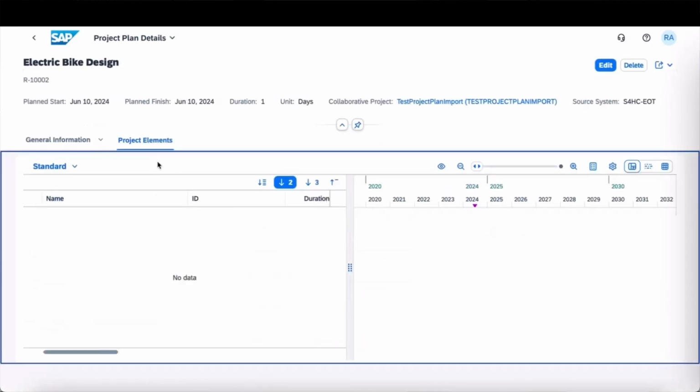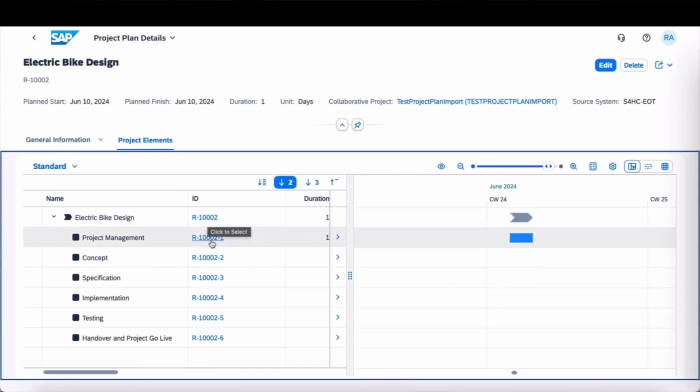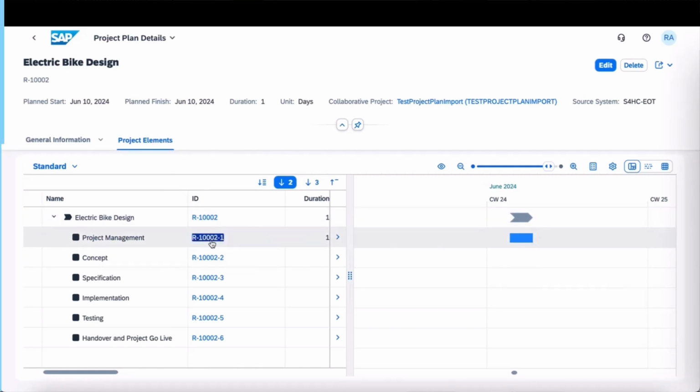Project and Resource Management. Please note that this innovation is part of the Business Technology Platform and requires an additional license.